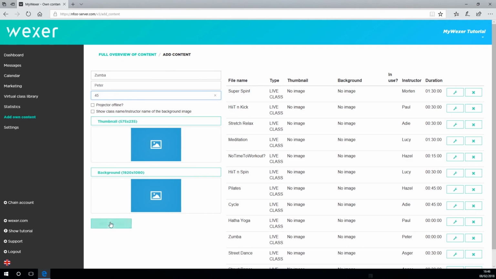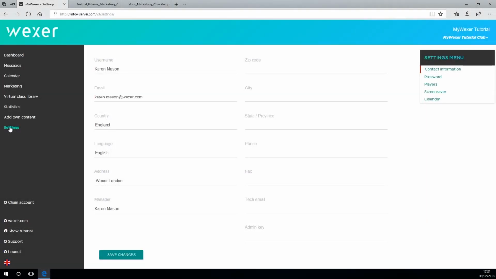Next chapter is the settings. Chapter 8. Settings. This is your main contact page. Here you can change a person who's your contact. The admin key is a code to enable you to override an on-demand class that's running on your player. It's left blank by default, so a member can stop an on-demand class if they've changed their mind.